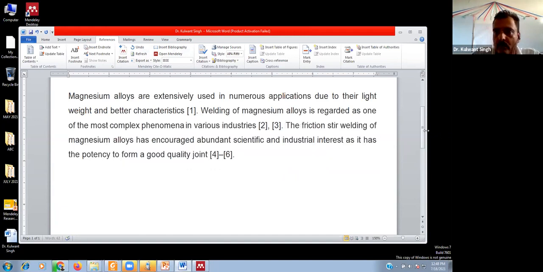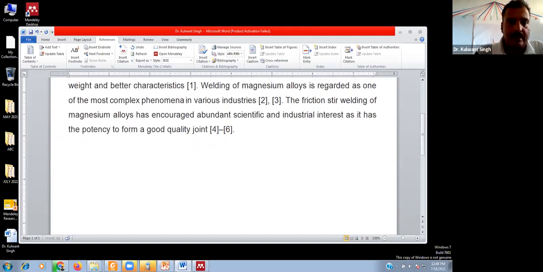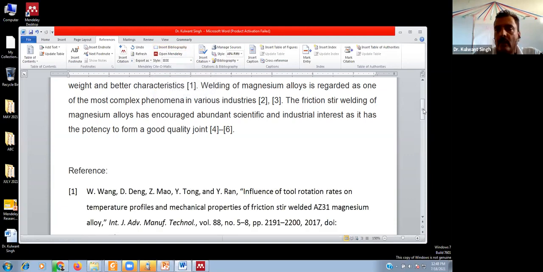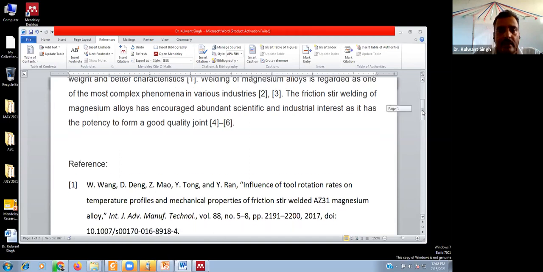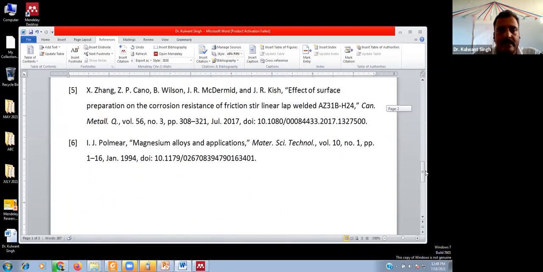Now we want to insert the bibliography or references at the end of the document. In the reference section, just click at the place where we want to insert the references, and then click on insert bibliography, and it will automatically insert the 6 references here as per the selected style.